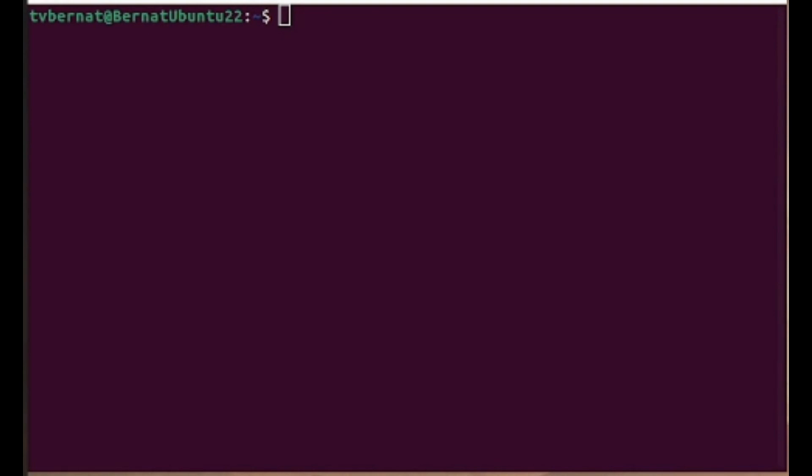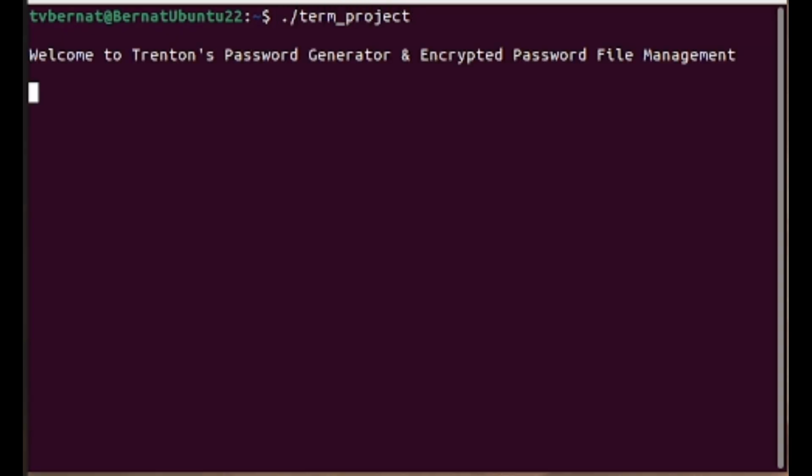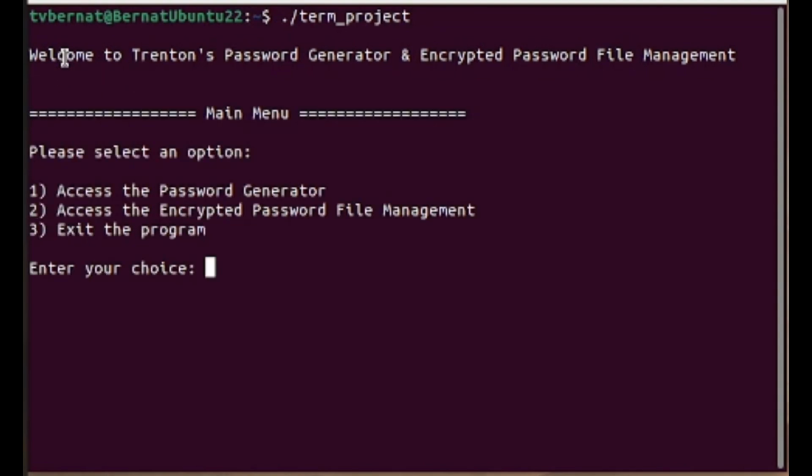I will be showing you my Linux password generator and encrypted file management program. Let's start by starting the program. So you'll be shown this main menu where you can access the password generator, the encrypted password file management, and the option to exit the program.